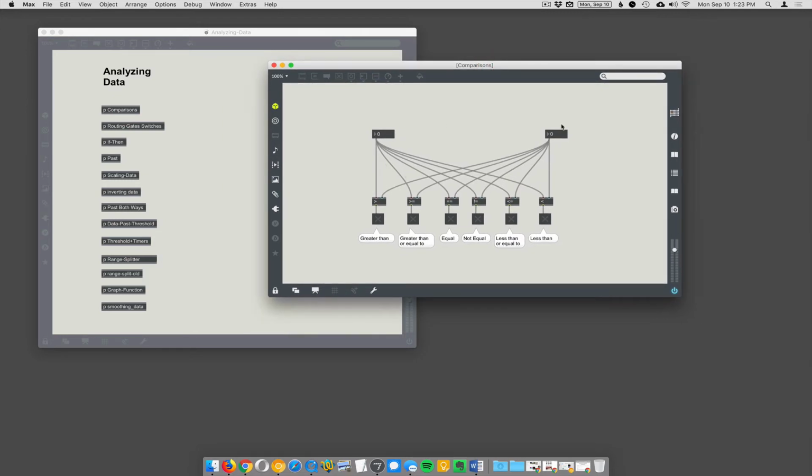You can take two numbers and compare them with these comparison operators. We have the standard greater than, greater than or equal to, equals, not equals, less than or equal to, and less than. Each of these objects is just taking its left and its right inlet and doing that type of comparison.